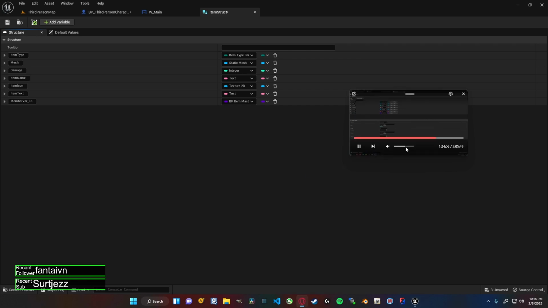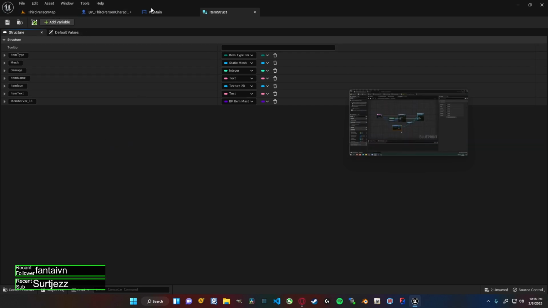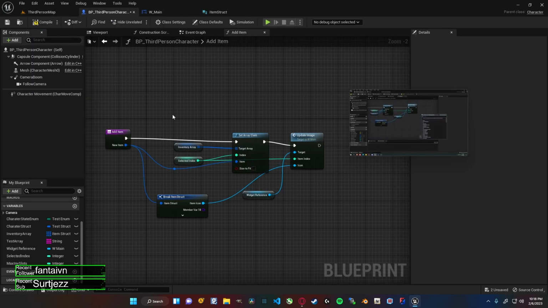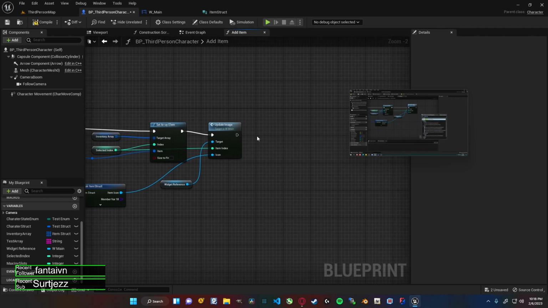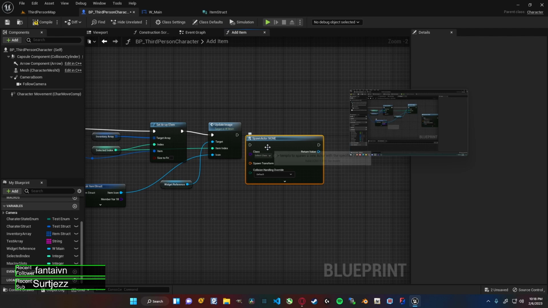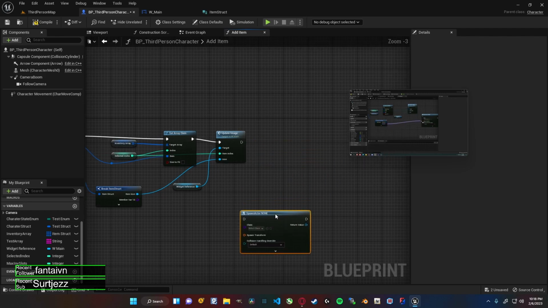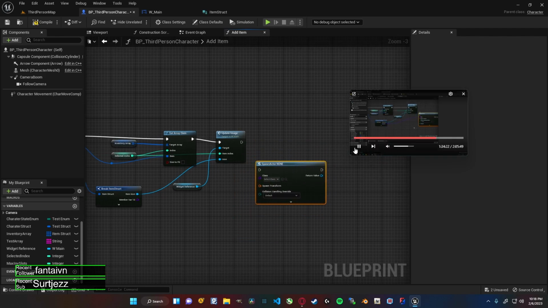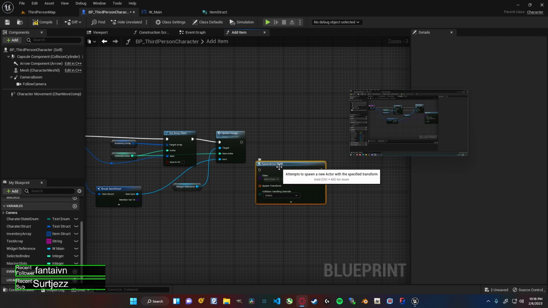What a class reference allows us to do is, back in our third person character here, we can do the node spawn actor from class. And so this will allow us to spawn the actor. I feel like this is a big node.